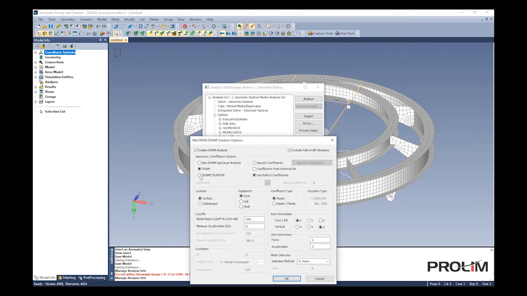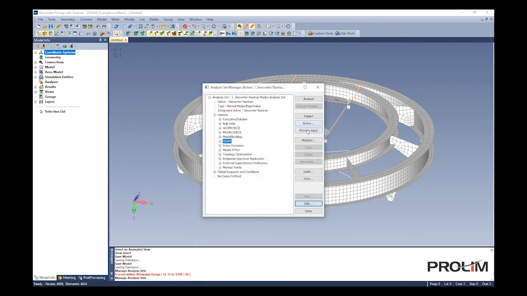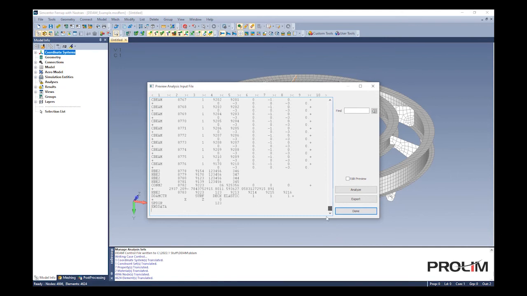Now, if you want to use the new methodology, instead you choose DDAM CTR/SPDIR. So now, instead of all of those controls being written to an external file, they are written to two Nastran entries, which will be included in the Nastran input file. So I'm just going to specify a value there, and then I'm just going to do a preview of the input, and you can see that the values are here for those particular Nastran entries.